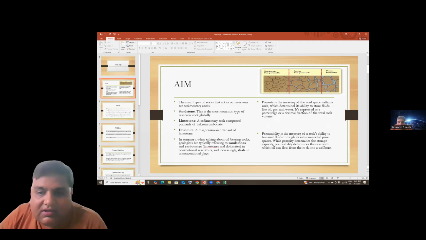Porosity is the measure of void space within a rock, which determines its ability to store fluid. It is expressed as a percentage or decimal fraction of the total rock. Then permeability is a measure of a rock's ability to transmit fluid through its interconnected pores. So it should have porosity. You can see this particular diagram here: non-porous, non-permeable rock. Porosity means space within the rock, so there is no space, and permeability means the rock's ability to transmit fluid through its interconnected pores. That is also not here.